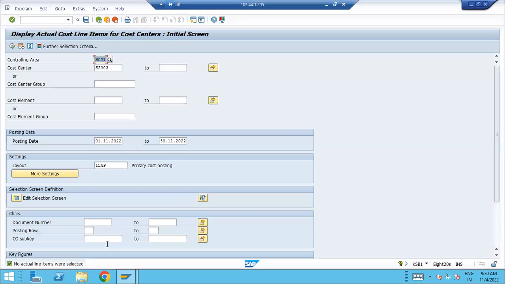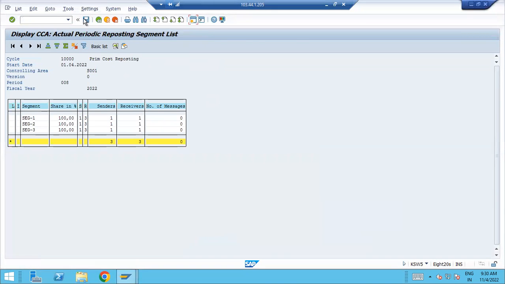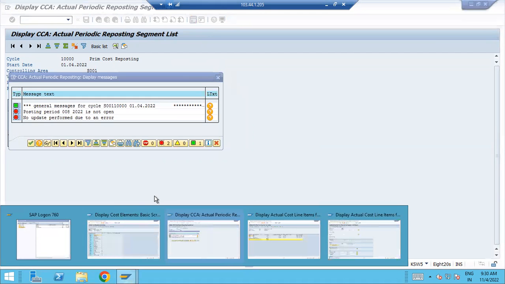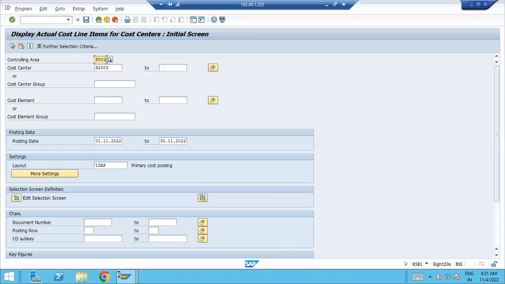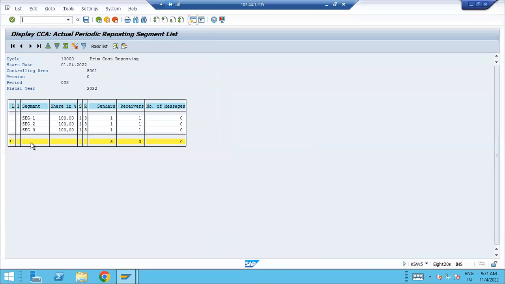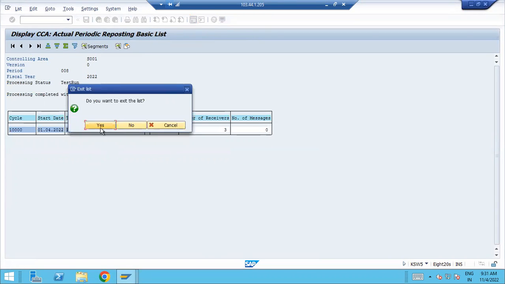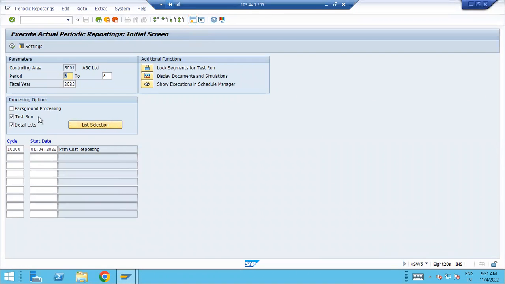So let's go for the execution. Again, these periods are, it's an old company code I'm using. Just give me 1 minute. Let me fix it. Remove test run, execute.